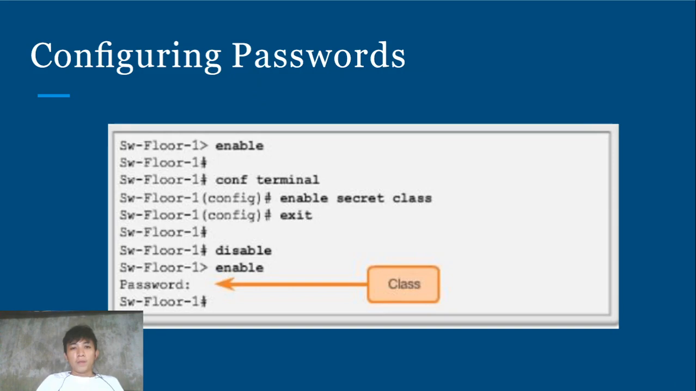To get an invisible type of password, you have to use enable secret. The password that you entered in line console 0 will be visible if you put it in the configuration. So the command for that is enable secret followed by the password.